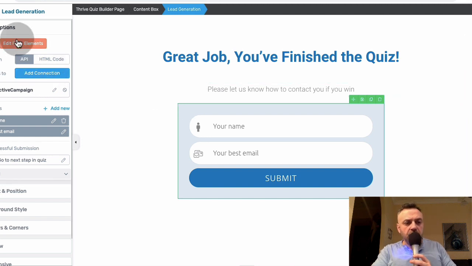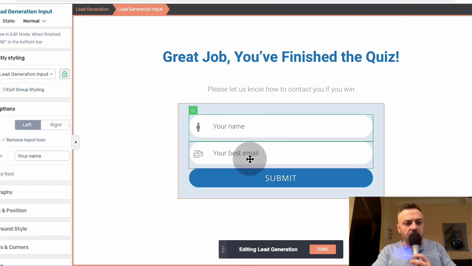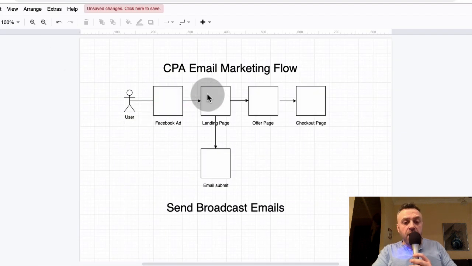And you could add a connection. You can edit form elements here. You can actually edit the styling and all of these things. You could customize as much as you want, and that's it, right? It's automatically added. This flow works: Facebook ad, landing page, email submit, and then it goes to the offer page, checkout page. And even if they don't buy anything here, you still have the email. This is why it's super, super powerful.